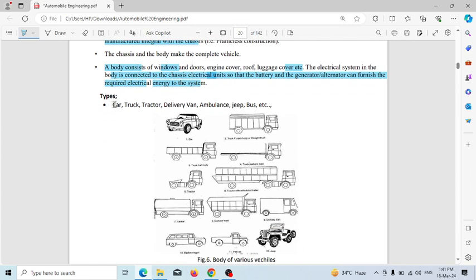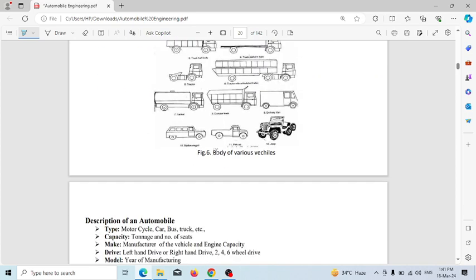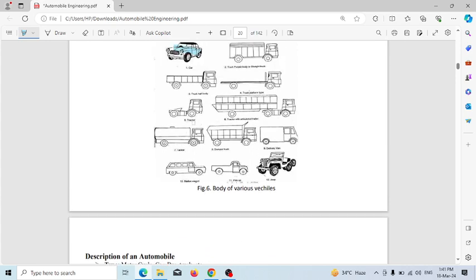Next type: car, truck. These are the car, truck, delivery van, jeep, bus, etc. These are the body structures of various vehicles. You can observe, this is a tractor, a wagon type. This is a pickup van. This is a jeep, delivery van. Different types of body according to their chassis.